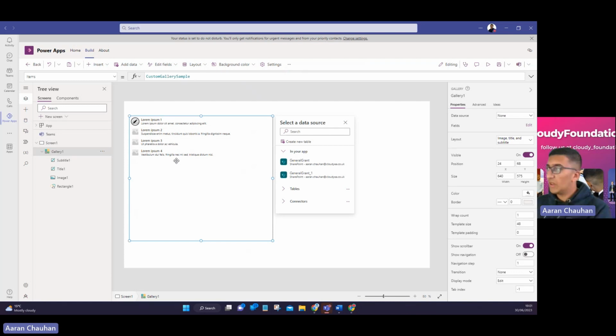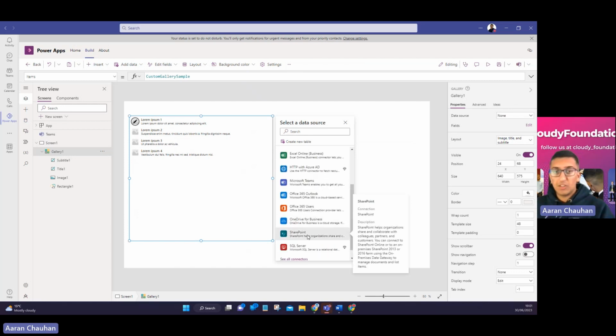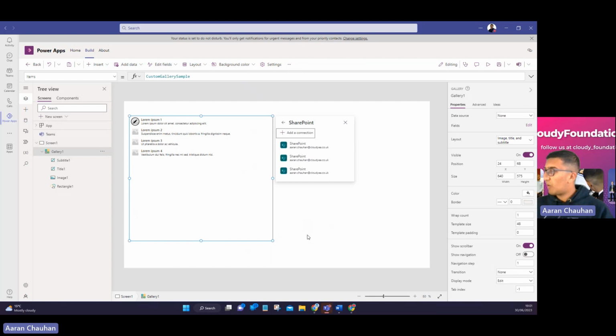So now that we've got our gallery, you can see it doesn't actually connect to the table. So that's what we need to do. So when I click on this gallery, you can see it'll ask me to select a data source, and that's going to be our table. So we need to go to connectors here. If you can't see SharePoint here, I can see it, but I'm going to show you how to do it. So you go to connectors, click the drop down, and we're going to find SharePoint, as that's where our table is stored. Click on SharePoint.